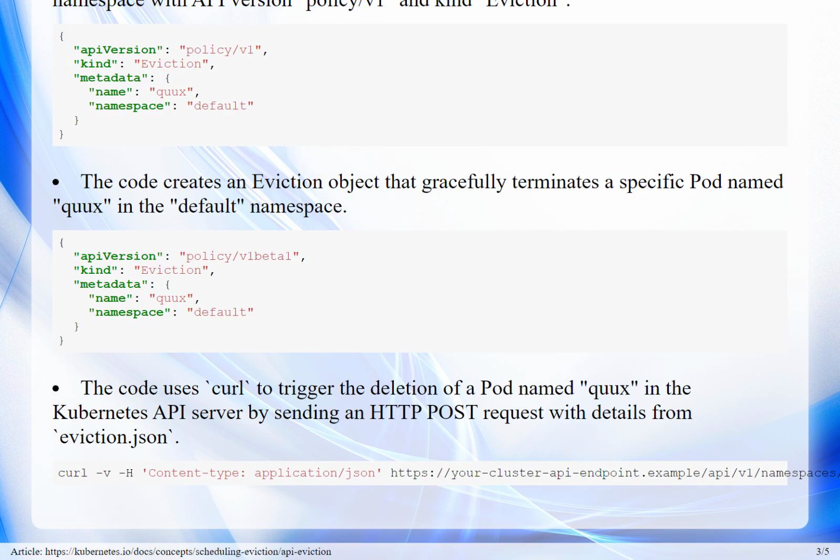This code is using the curl command to send an HTTP POST request to the Kubernetes API server to initiate the eviction of a pod named "ku" in the default namespace. The request includes the eviction configuration details provided in the eviction JSON file as the request body.